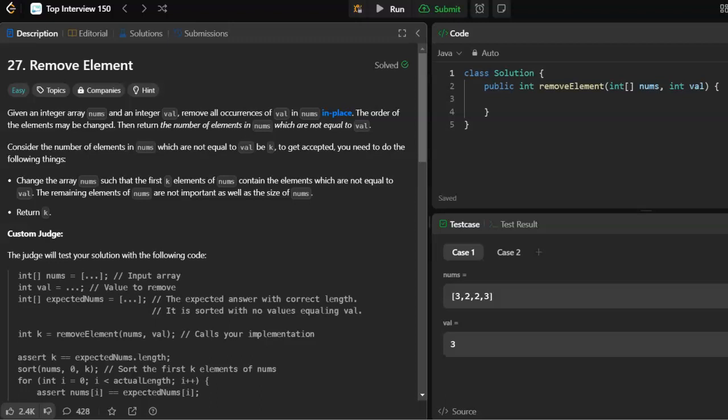We are working through the Leetcode must-do interview list. Today's problem, remove elements. Given an integer array, nums, and an integer, val, remove all occurrences of val in nums in place. What does that mean? The order of the elements may be changed. Then return the number of elements in nums which are not equal to val.